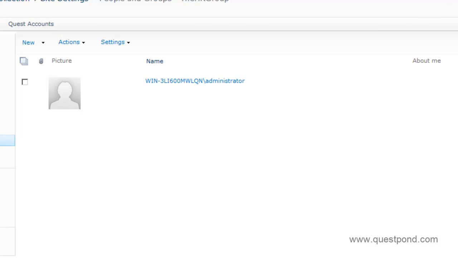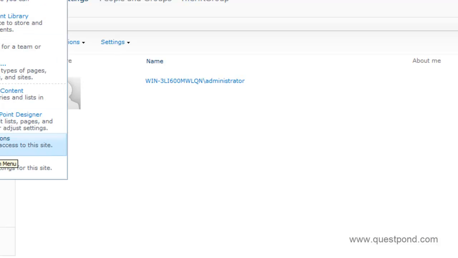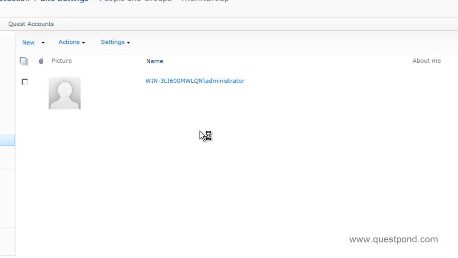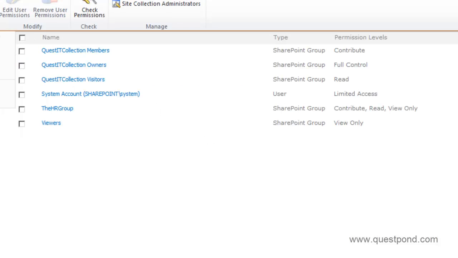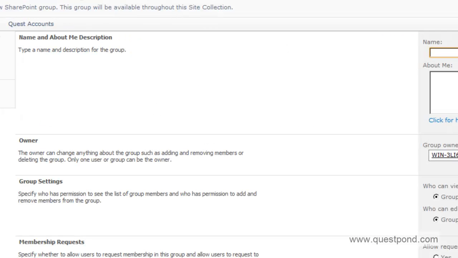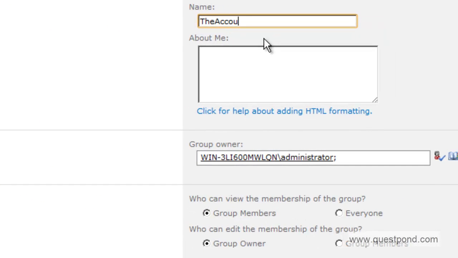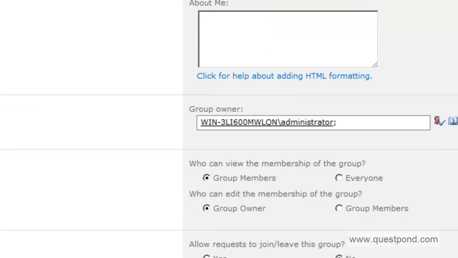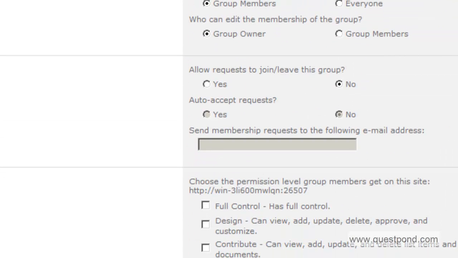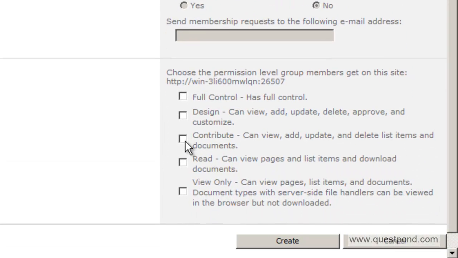So let me again go back to my site permissions, and over here let me click on create group, and I'm going to say here the accounts group. Okay, again this group will have simple users who have access to the accounts section. So I'm going to say they should be able to contribute, they should be able to read, and they should be able to view the documents. I'm going to say create.